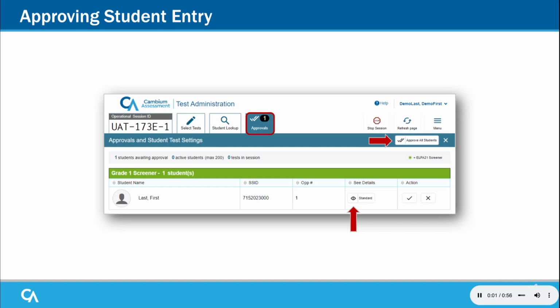Once the test administrator starts the test session and students log in, the TA must review and approve students' test settings before they can access their tests. It is very important to pay close attention to the test name prior to approving, to be sure that students selected the appropriate test. You can do this by clicking the Approvals button. A list of students will display, organized by test name. The test administrator should review the list to make sure that all students chose the correct content area and test.